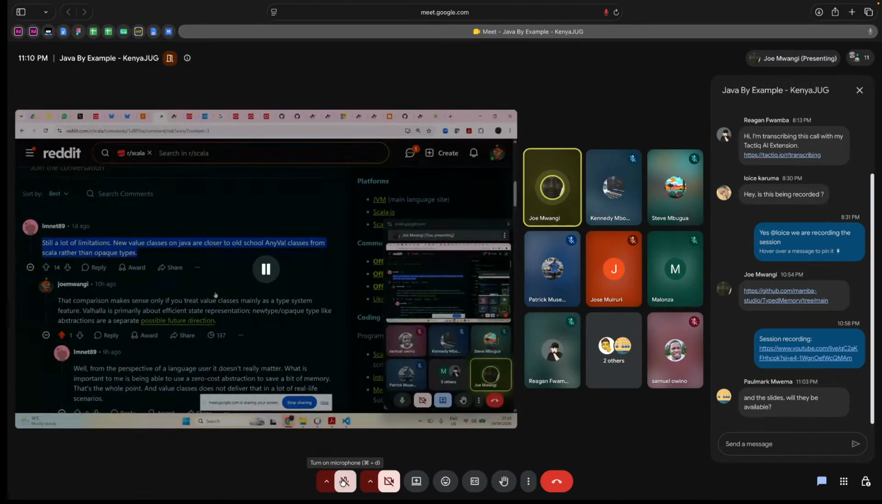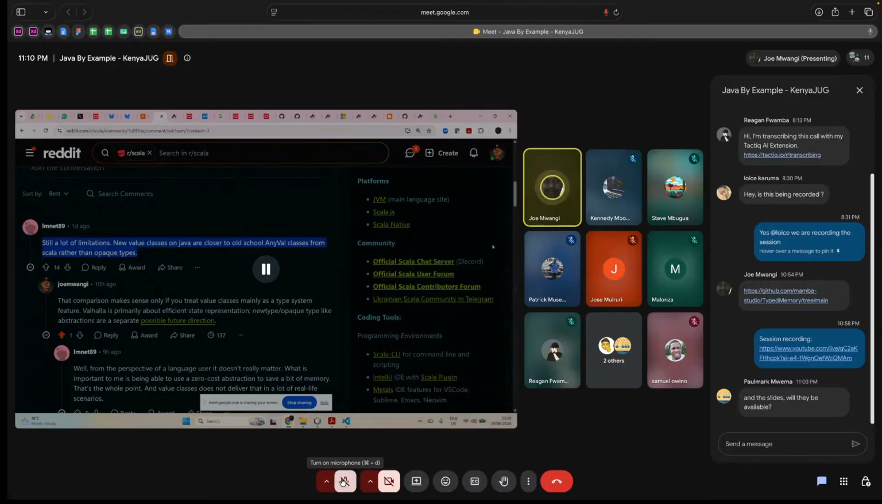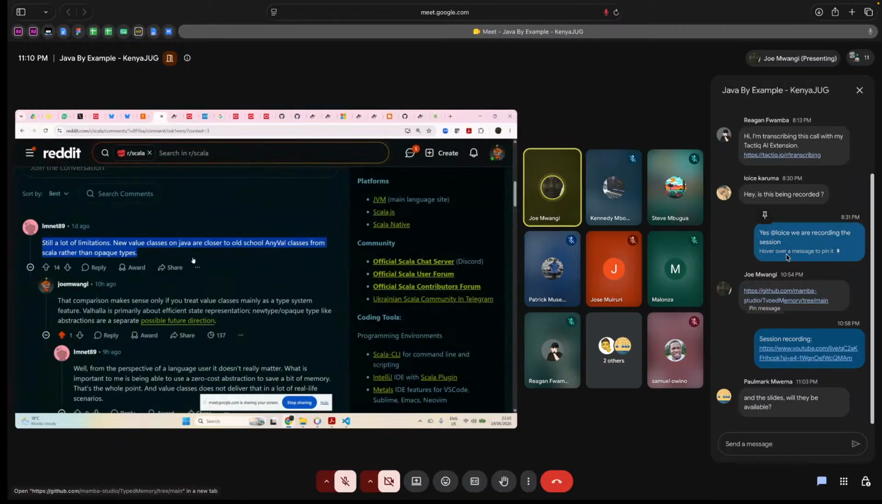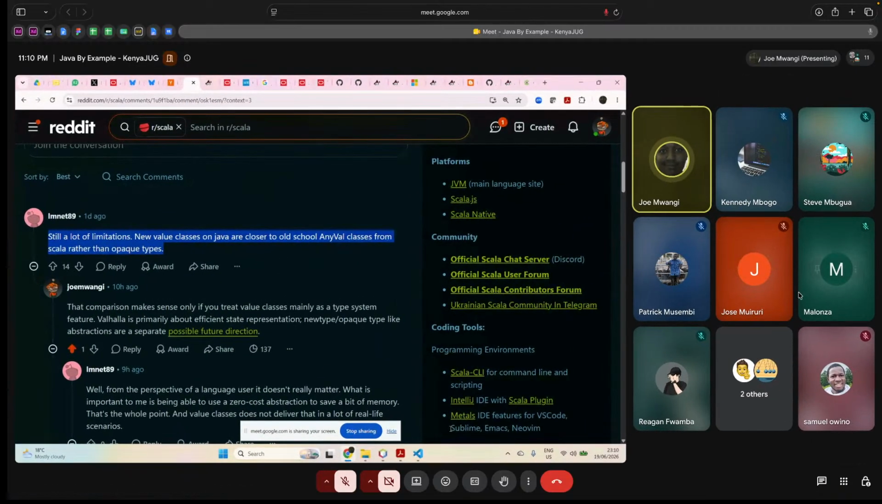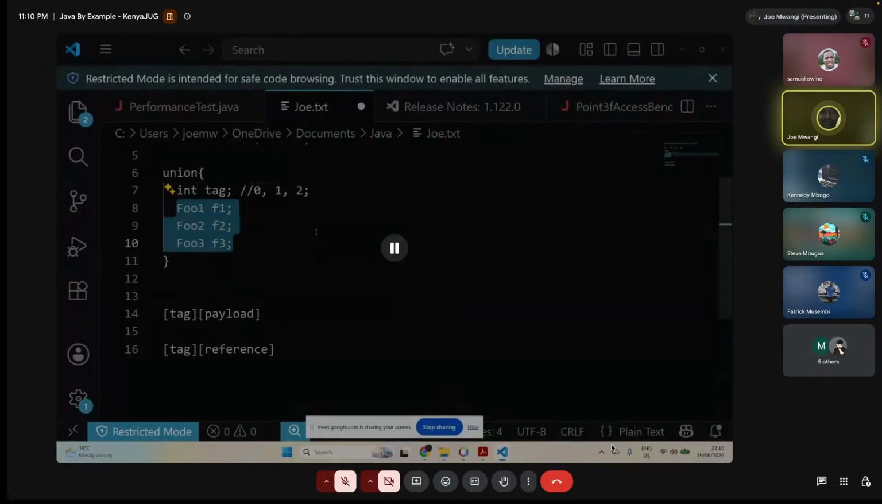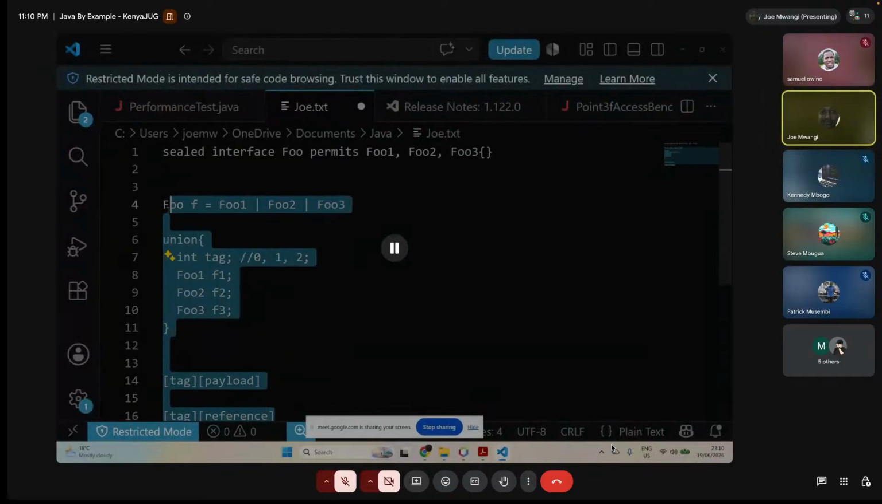So yeah, turudi hapa. Let me close this. Yeah. So it still has a lot of limitations. So the argument here is it's a very small sentence, but it's heavily loaded. So the idea is this.